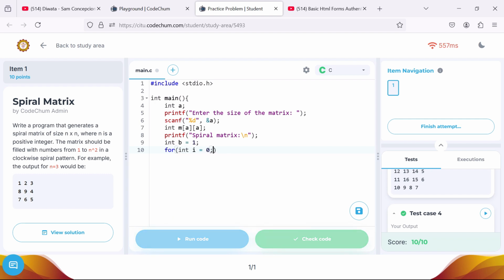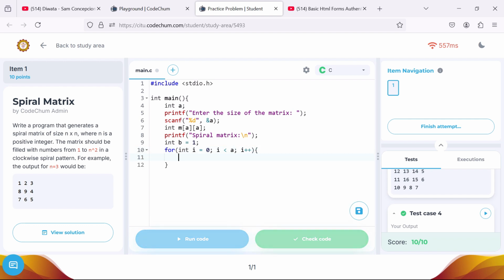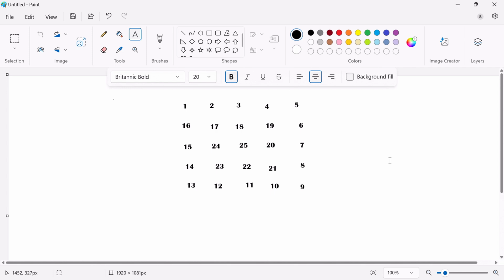Now, let's create a loop that iterates size times. This is because we should spiral from the outside to the inside, which is equal to the size. Before we continue with the code, let us understand the game plan.